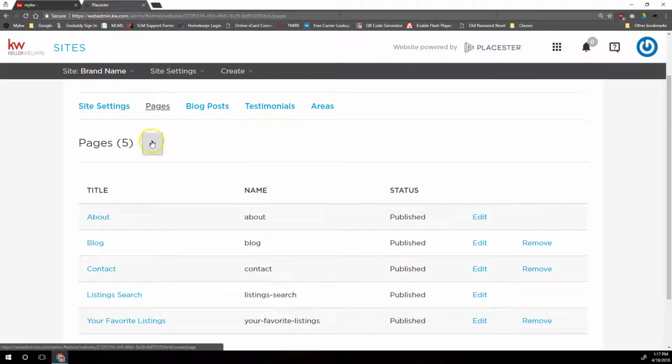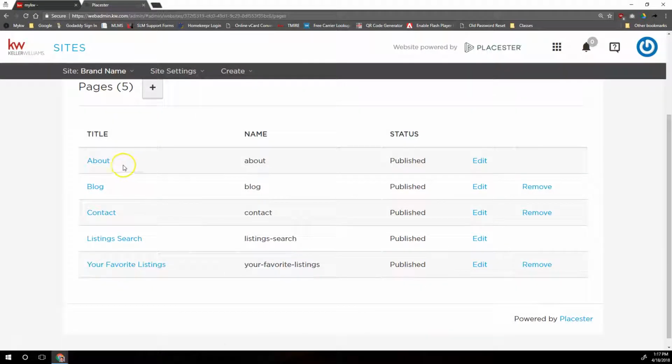To create a new page, starting at the top, you're going to click your plus sign. This is going to be the same for blog posts, testimonials, and areas. No matter which of these you're working in, the plus sign is going to be to create a new one. Also, for all of these, to edit any existing pages or blog posts or testimonials or areas, you can either click on the title of that page or you can click on Edit over on the right.